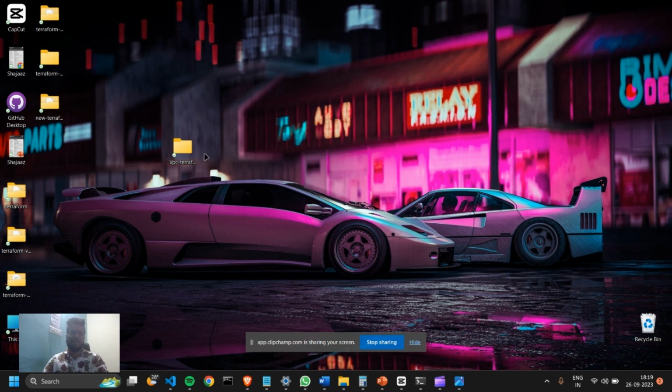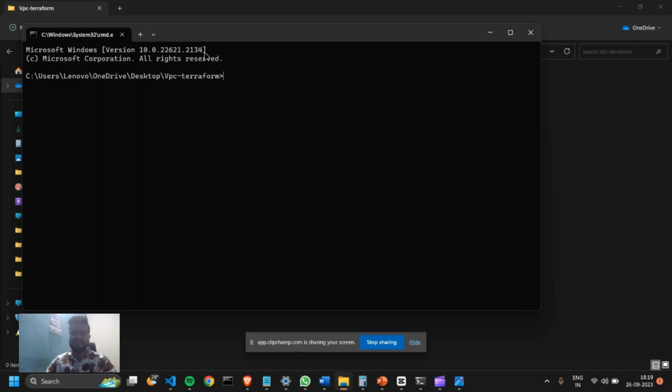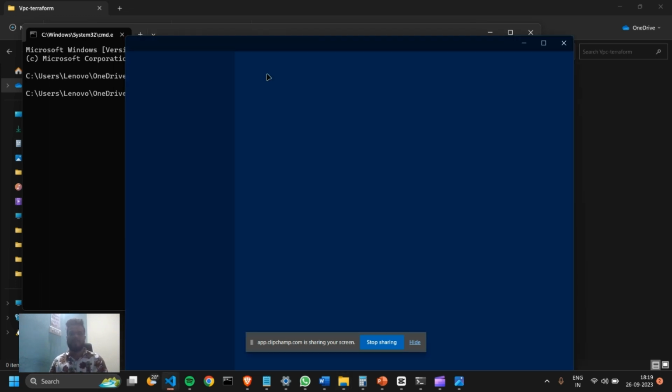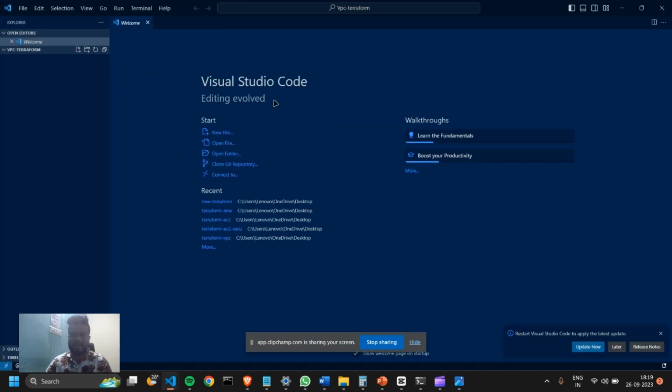For that, I need to create one folder, which is VPC Terraform. Let's open that. To open the command line from this folder, we need to give CMD. So it will open CMD. From here, I need to call Visual Studio. For that, code dot. Let's open that. So finally, we have opened our Visual Studio from the VPC Terraform folder.